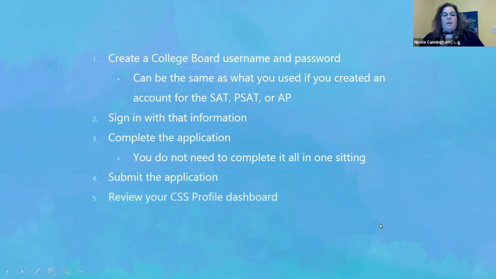After you've submitted the application, you will be able to go directly to your CSS profile dashboard using the username and password to see what the status of the application is and to review it for any errors.